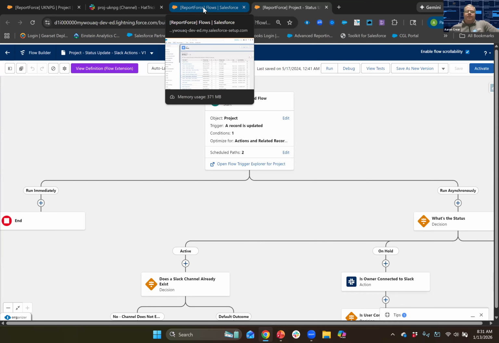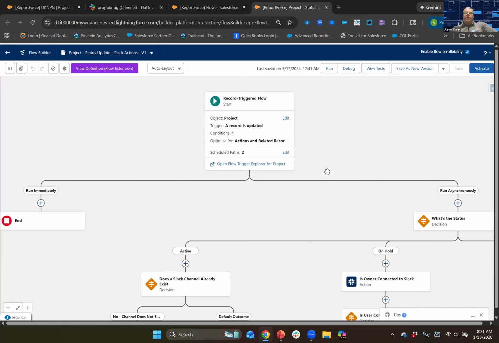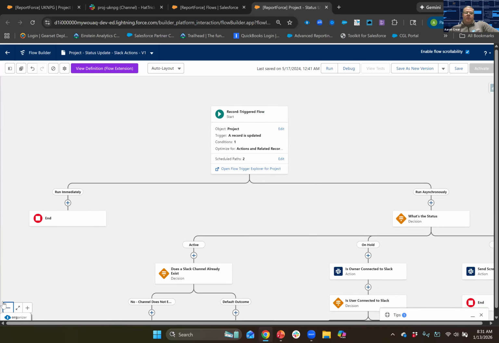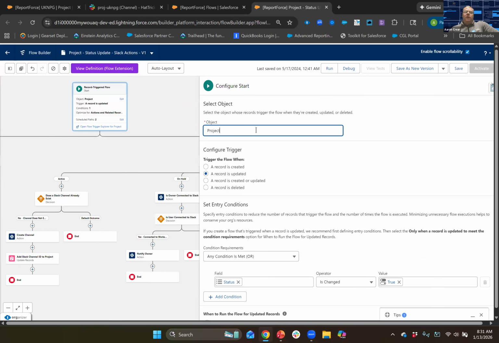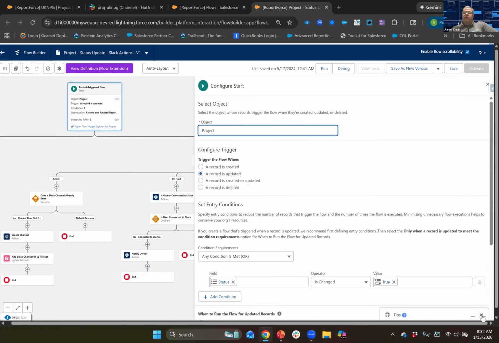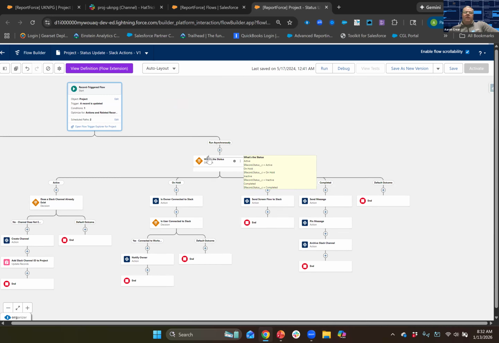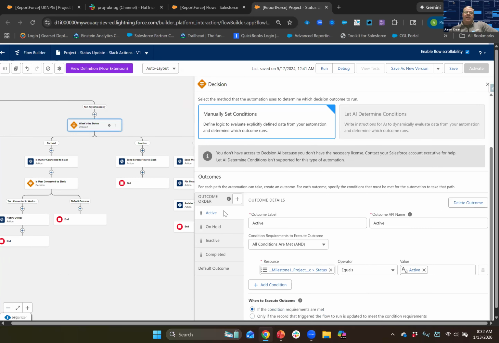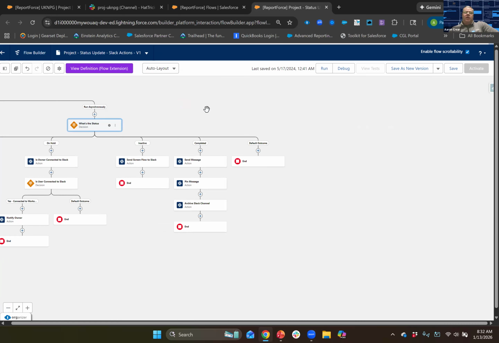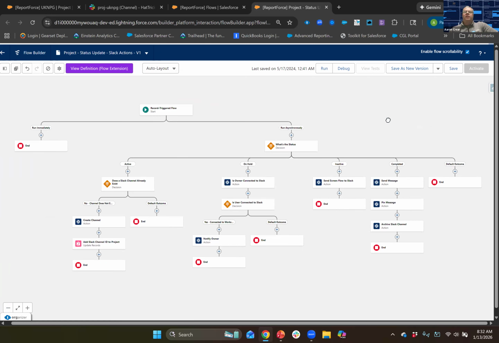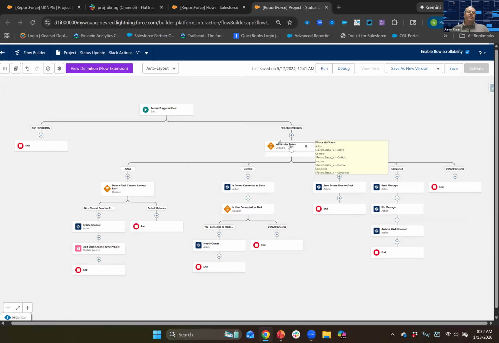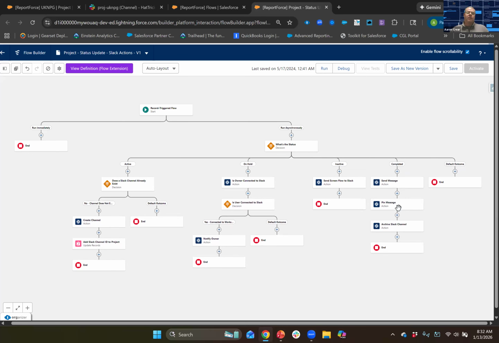All right. So if we look at this version, I'm just going to back out of this a little bit. This is one record triggered flow that is just triggered when the status is changed is true. So anytime the status changes, we have a decision here of what the status was updated to. And these decision paths are all those individual flows that you just saw. So instead of them all being separated out, you could combine them all into one record triggered flow, and depending on what the status was updated to, that's what path it goes down.